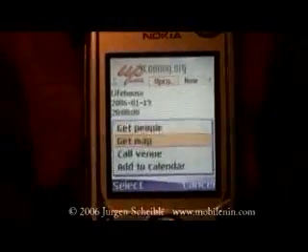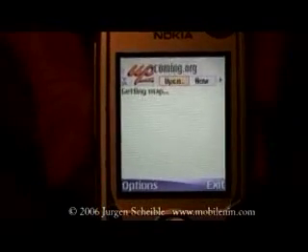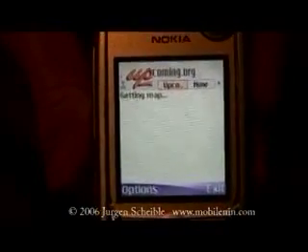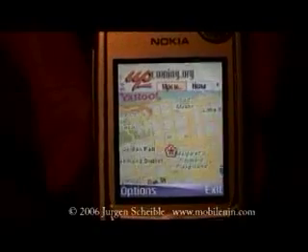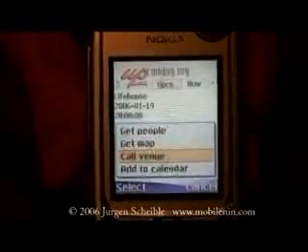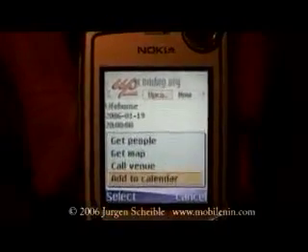I can get a map to the venue. And that's making a live connection to Yahoo Maps to get a map of the venue. And then lastly, you could call the venue, launch the phone, or you could add it to your phone calendar.